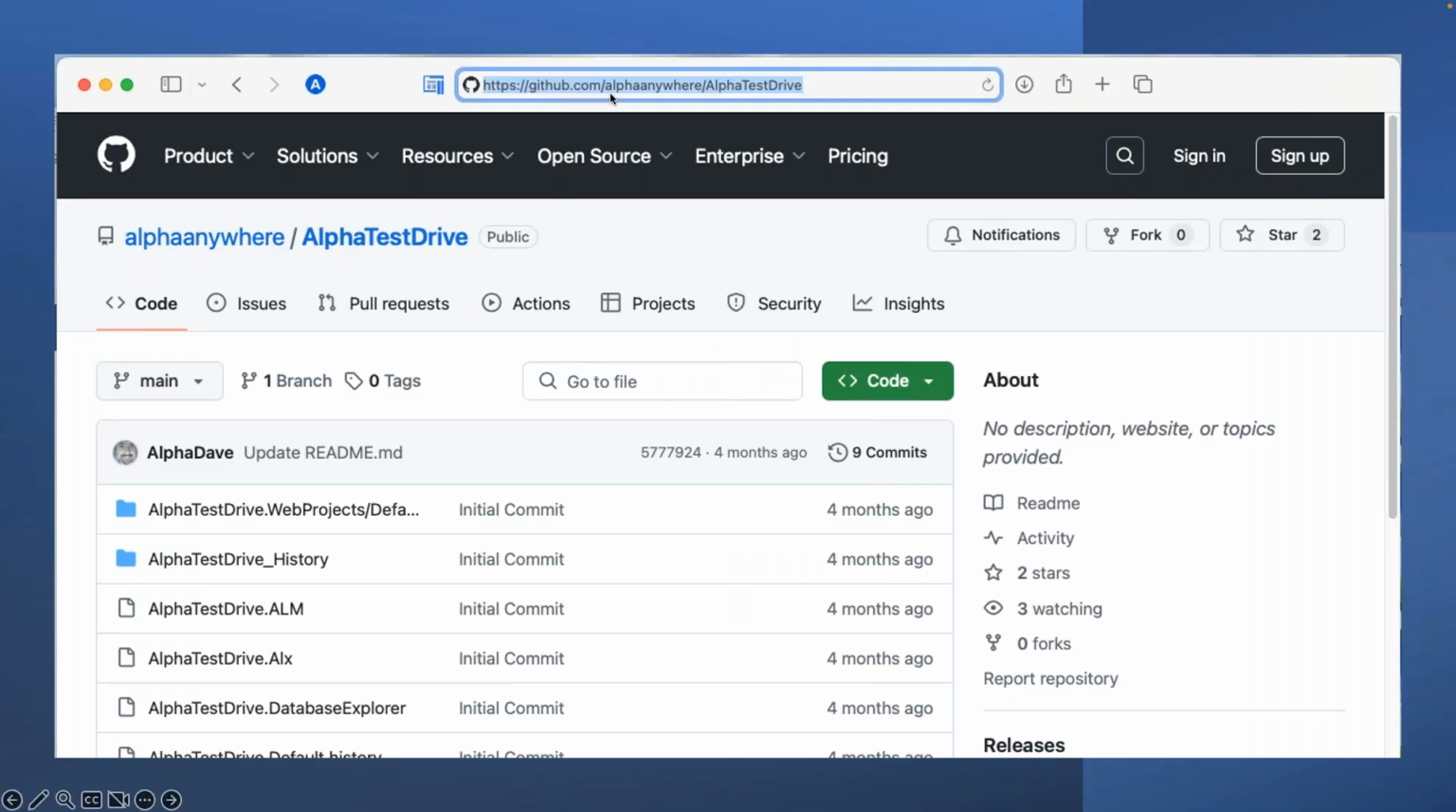It's github.com/alphaanywhere, all lowercase, will take you to the Alpha Anywhere account, and then its Alpha test drive repository is the one that you'd want to download. So let's start in with a question.